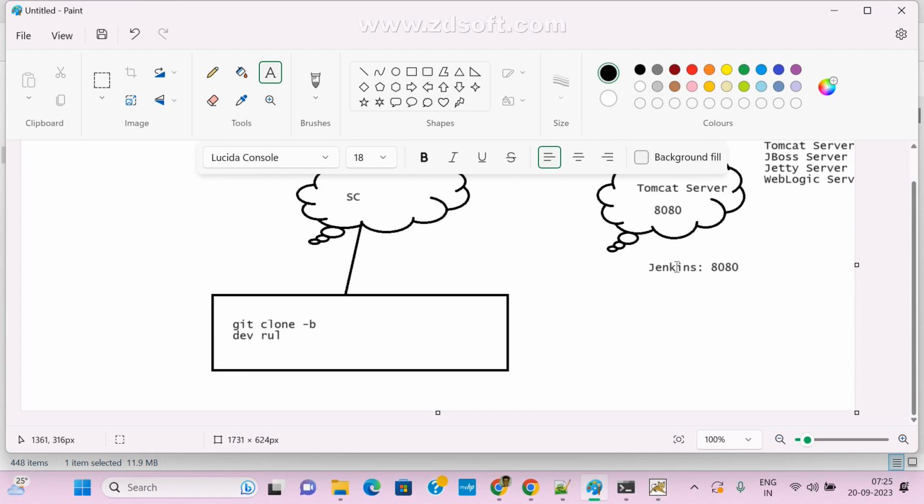If both are running on the same machine, Tomcat server and Jenkins server on my machine, that time there is a conflict. Conflict means, right? Same name. Yes or no? If my name is the same as your name, how can I identify? That is a conflict, right? Confusion.